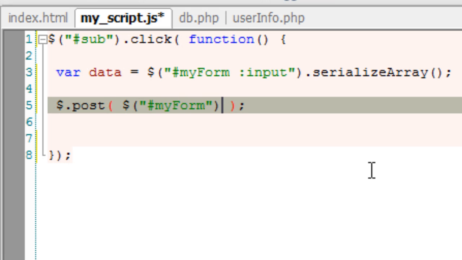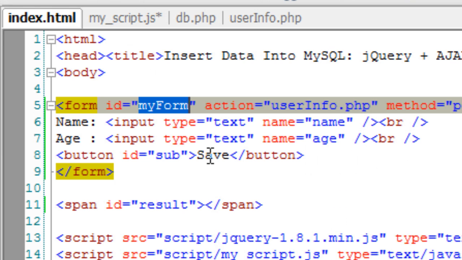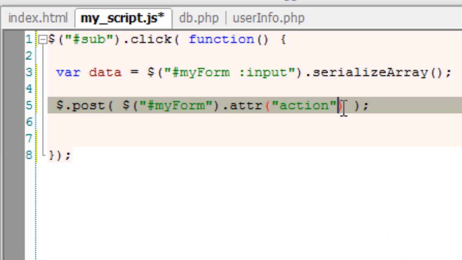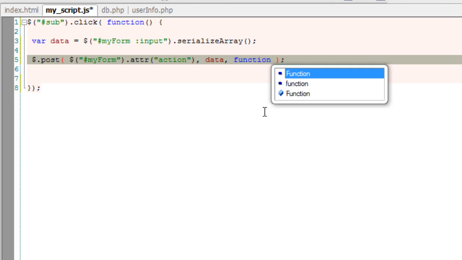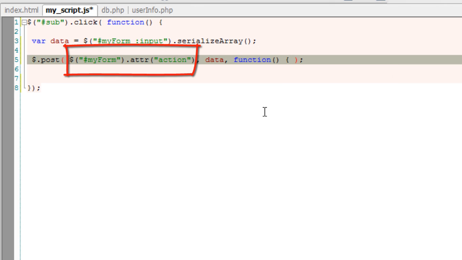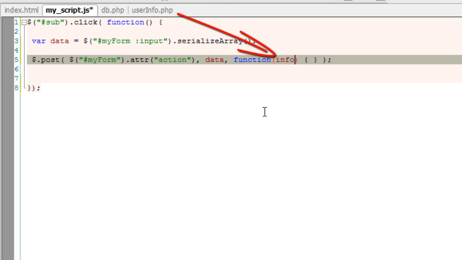So then select the file to which we need to pass the user entered data. We select the form and its attribute action, which has the file name to which we need to pass the user entered data. Next, the serialized data. Once this data has been sent to this file, it returns something which would be stored as info here.